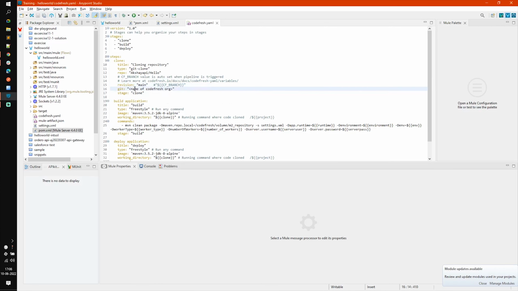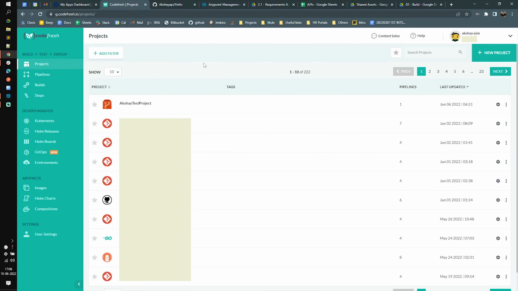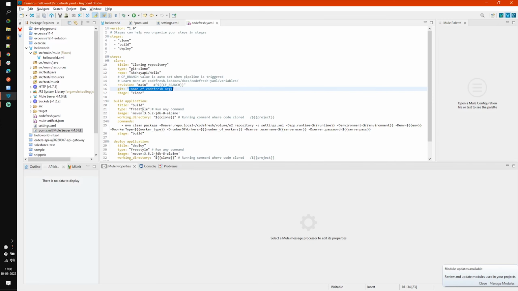The git, this should be the name of the Codefresh org you are in. So let me quickly show you the Codefresh account that I am in. So this is one of my client's Codefresh account, and I cannot show you right now because of the privacy concerns, but below my username, whatever string you see, whatever name do you see of the particular org, this has to be present over here against git. You have to make sure of that.